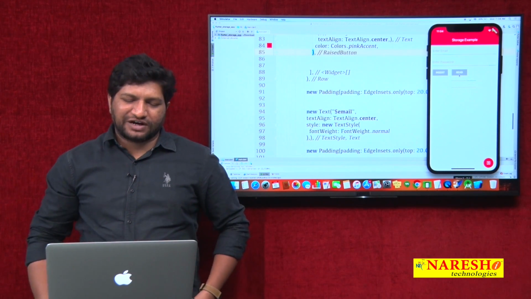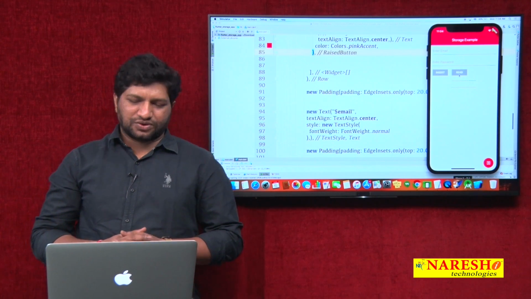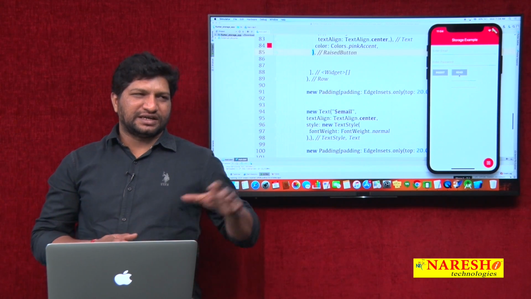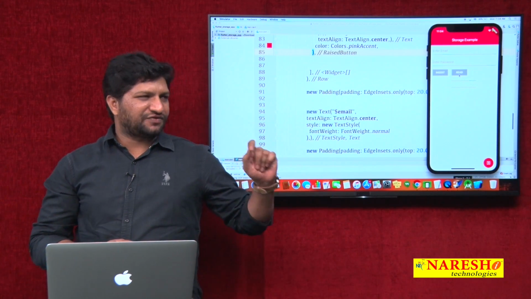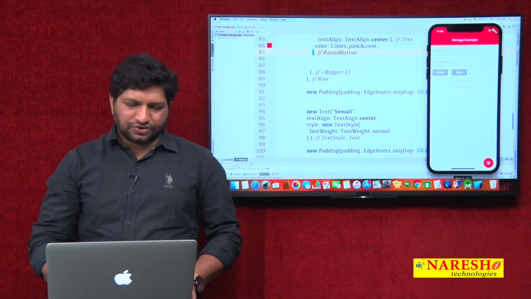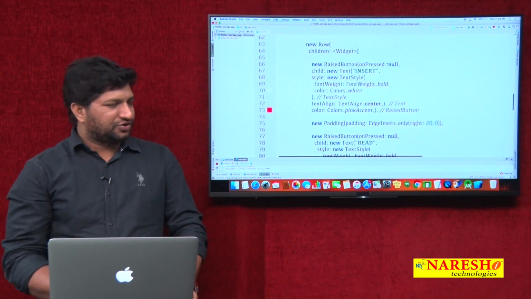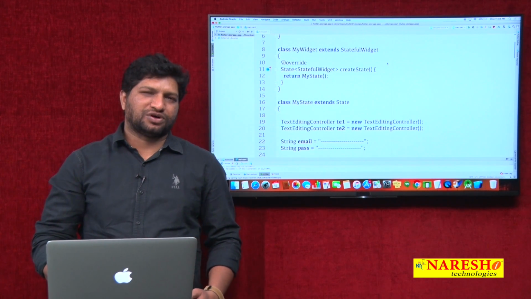But here we are using Flutter, a cross-platform technology, so we have to write the code only once. In case of Android, the data has to be stored in shared preferences. In case of iOS, the same data has to be written in NSUserDefaults. So if you want to write this data in the storage, we have to take a support called packages.